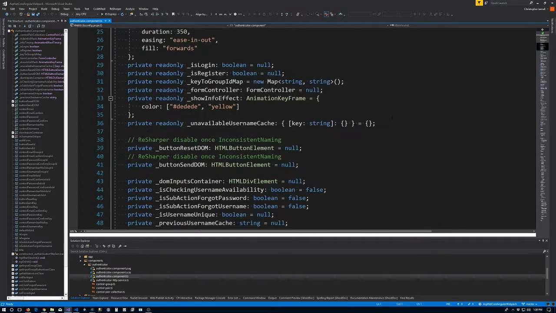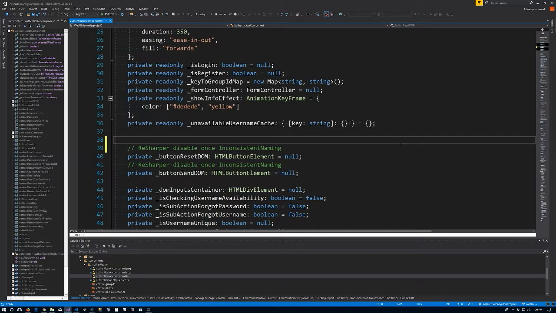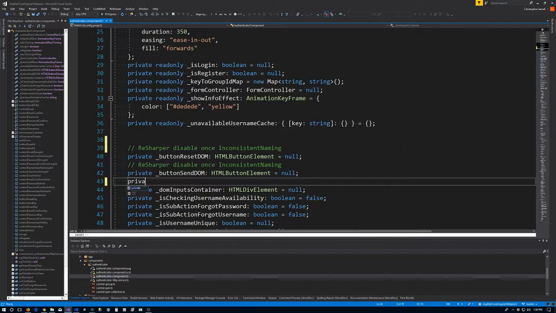As usual, we're going to create another field here, and we'll put it down here. Private default info DOM. It's of type HTMLElement, and it starts off null.